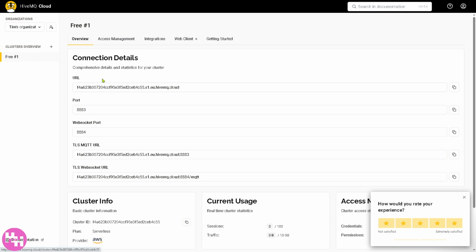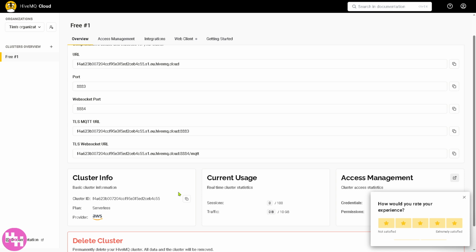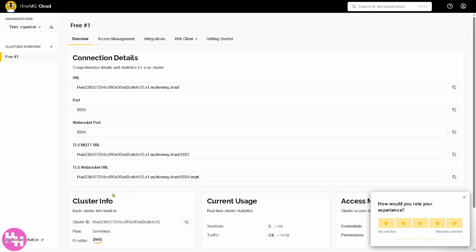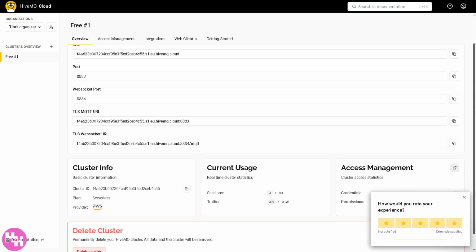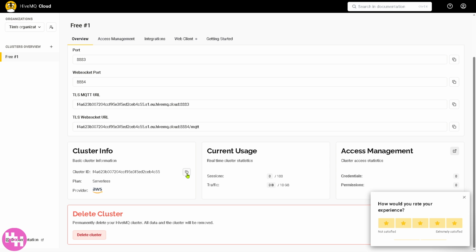Okay, so the overview is the dashboard and landing page when you log in to HiveMQ, giving you the snapshot of your MQTT broker status. You have the URL, port, WebSocket port, and all of these. Now on the bottom, you have the cluster info. So basically, it's giving you the basic cluster information. You can copy that and send it to your client. The plan is serverless. Provider is going to be AWS or Amazon Web Services.